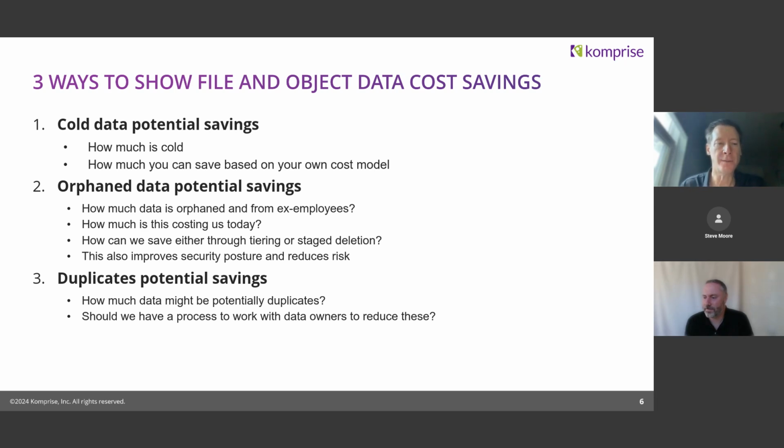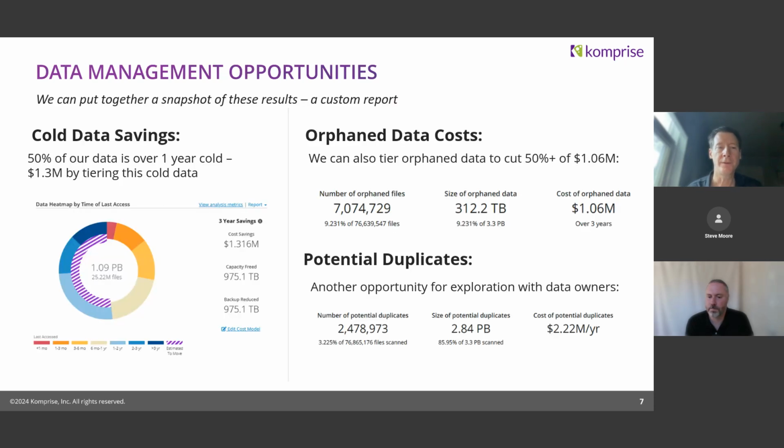But we're also going to talk about two other areas that are newer with our pre-built reporting. It's not like these things are new features that you couldn't do before, but now we've really brought them to the surface with our reports and our report templates: orphan data potential savings and duplicate potential savings. What we've started to do with some customers is help you showcase this and put together your own presentation internally based on some of these reports.